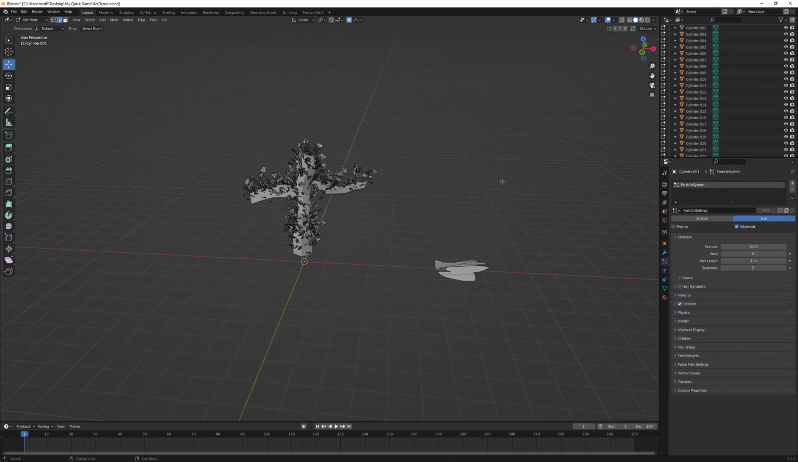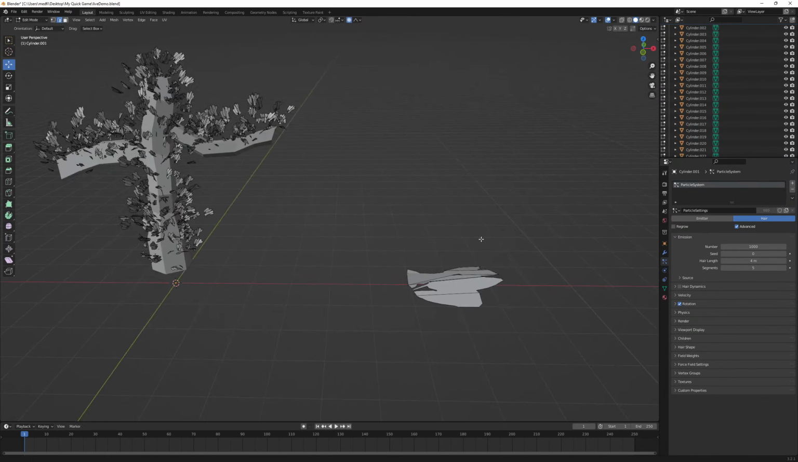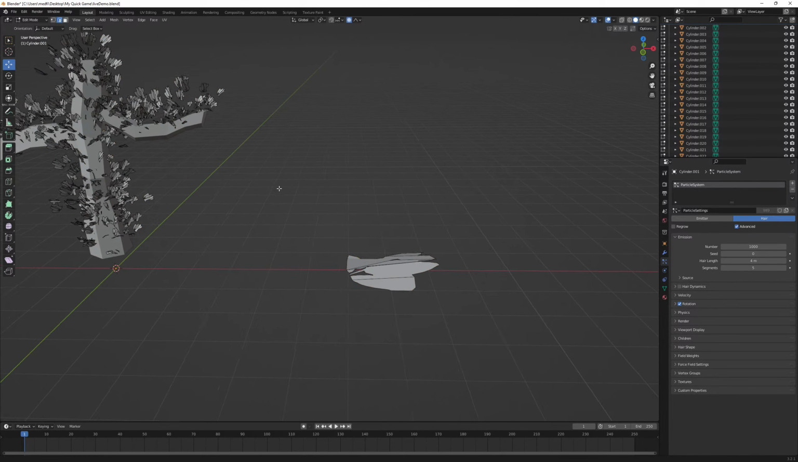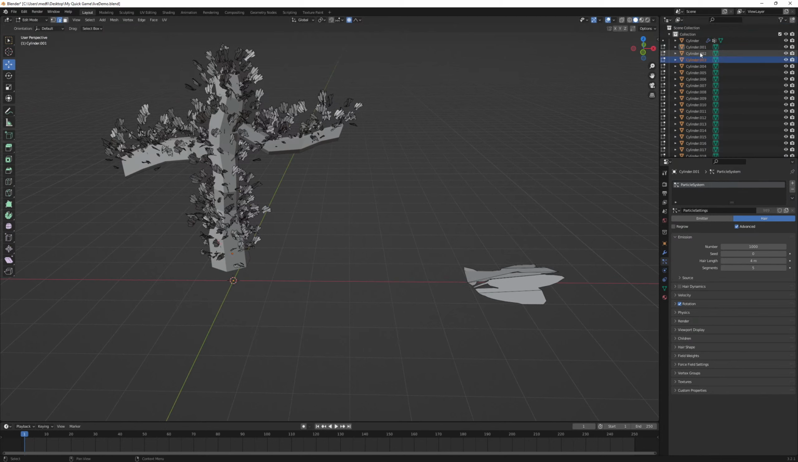We can go ahead and select our... We need to find which one is the leaf on the floor. So scroll down until we find the one on the leaf on the floor. Probably should have named it, would have been a lot easier. So we have 1,000 leaves in total.